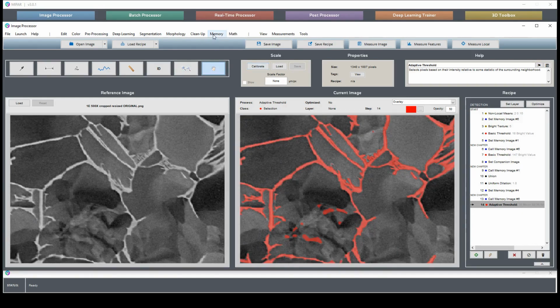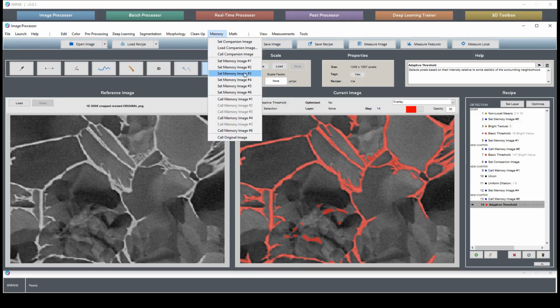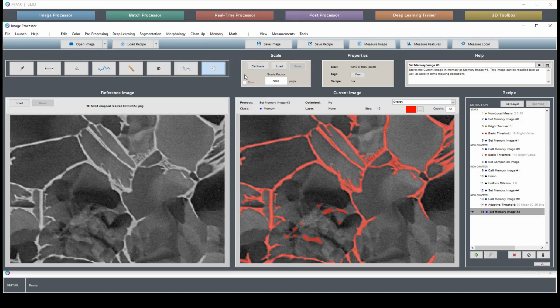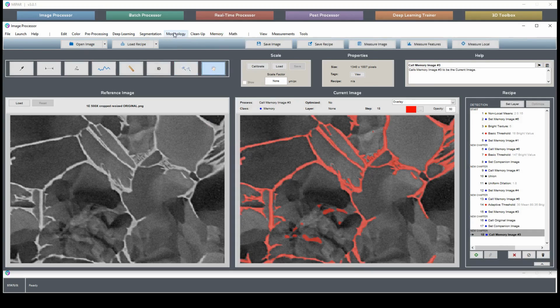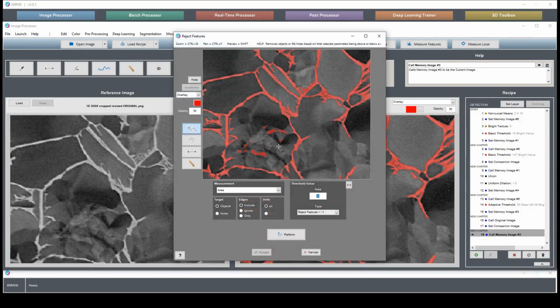So in MIPAR, to do a reject feature based on grayscale intensity, you need to have a grayscale image in the companion. So we'll say set this as memory image 3 isn't being used, and call the original, set it to the companion, and now call back memory image 3 and reject features. And let's do some measuring. Excuse me, intensity mean 105, 90, okay, 109. And this stuff here is 159, 158.